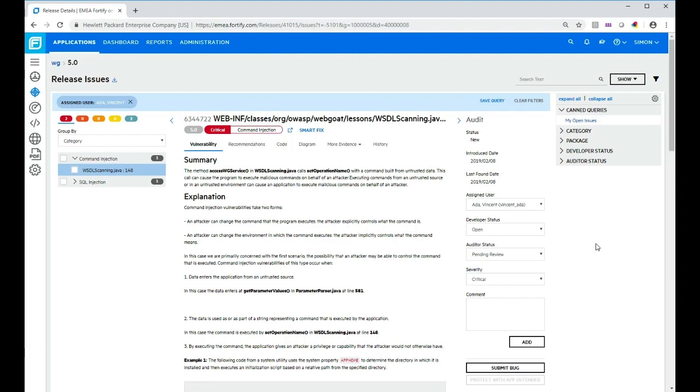I might fix it, in which case I would change the status to remediated, and then click Add again. Maybe I might put a comment down here. That will be recorded in the history area, and then that's it. It will then go back to the person that's responsible for auditing, to make sure the change has been done properly. That could be the dev lead, for example. If I mark it as remediated, this issue is closed within Fortify on Demand. In fact, let's go do that.